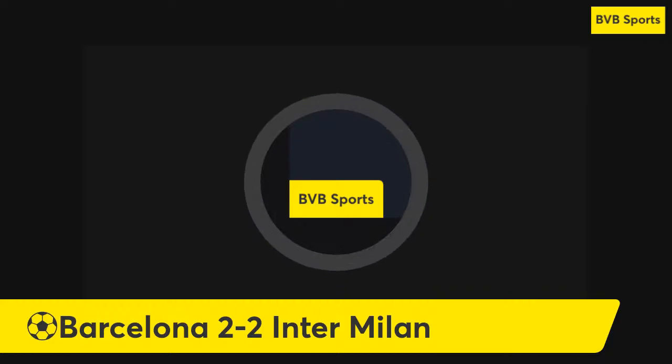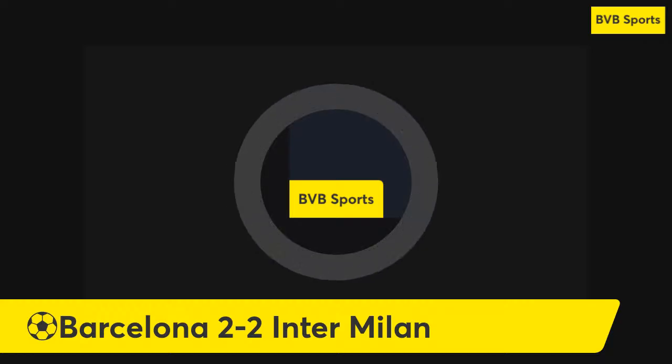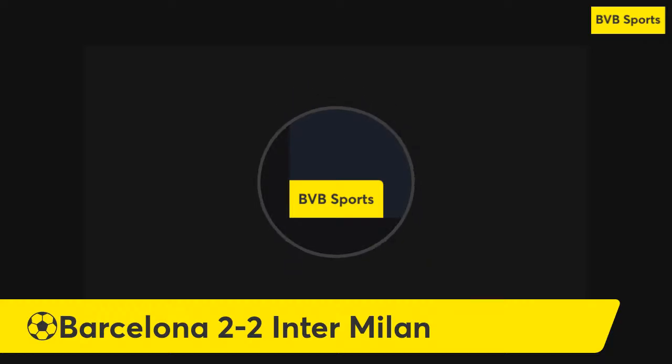Just over 44 minutes played. Barcelona 2, Inter Milan 2 in the first match of this Champions League semi-final. Barcelona possession, then pass off Dani Olmo. Dani Olmo right-footed ball in the box for Raphinha. And then it's on the left. Outside the box, Raphinha to Pedri.